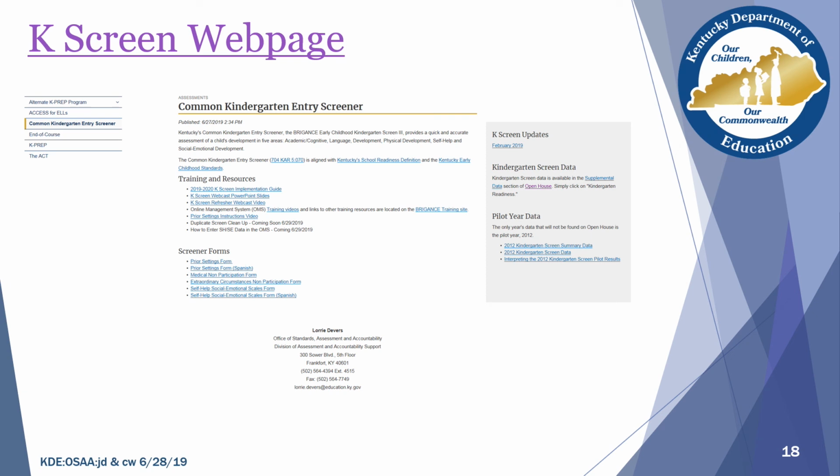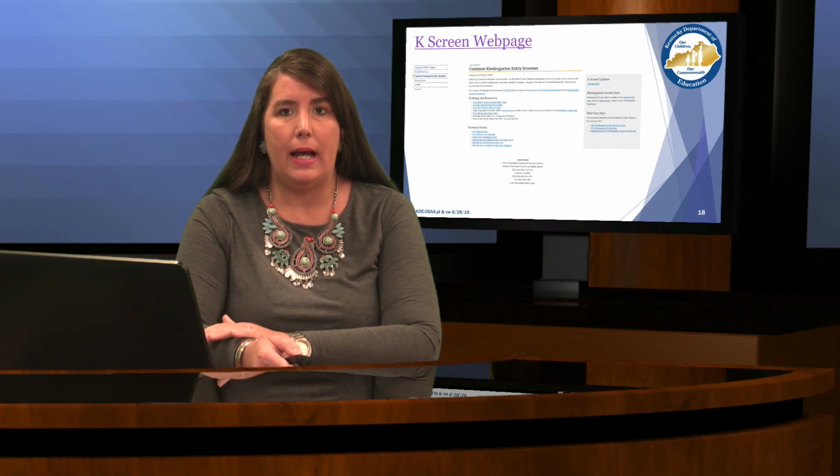Another thing is to help with the K-Screen and know about trainings and resources. They have lots of implementation guides to help you. There are also trainings that you have to have for the K-Screen to be able to administer it. There are also forms that you will need when you're doing the K-Screen. And then every year there are K-Screen updates, the kindergarten screen data that is available to you, and it also talks about pilot year data in open house. So this is another resource for you besides SDRR that'll help you with K-Screen.